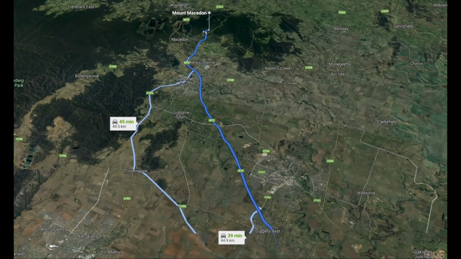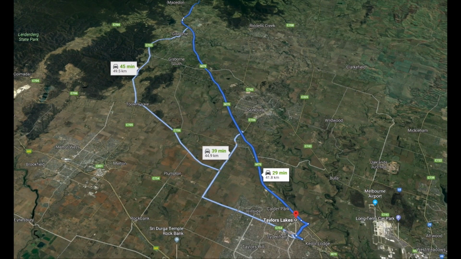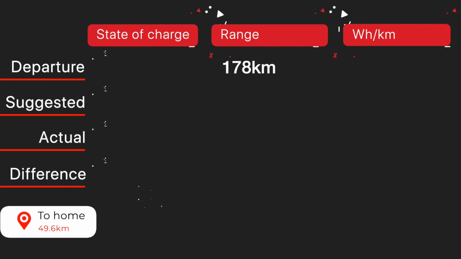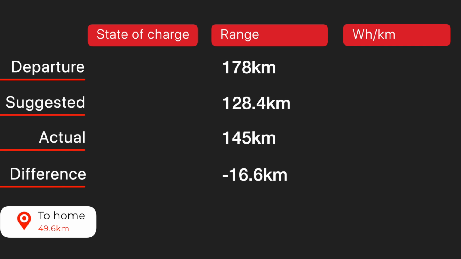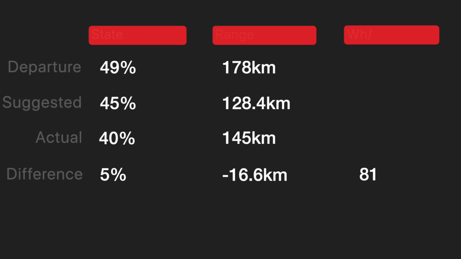This time, we went from the top of Mount Macedon all the way back to home. Leaving with 178 kilometers of range and less 50 kilometers, we should have arrived with about 128 kilometers left of estimated range in the car, but we actually arrived with 145 kilometers of range and only consumed 81 watt hours per kilometer, which is honestly an amazing achievement.